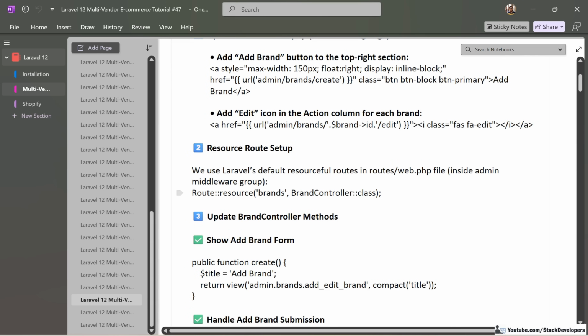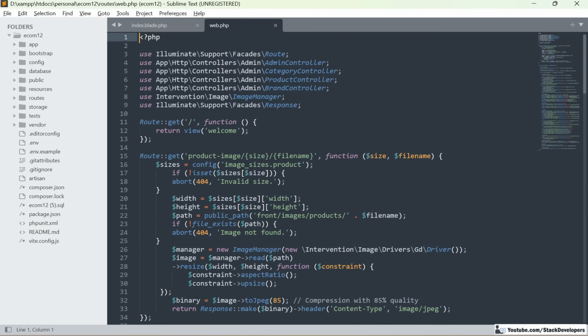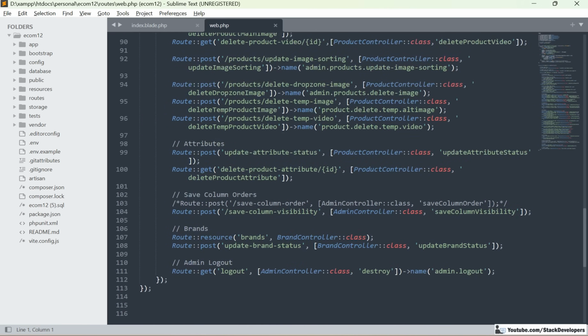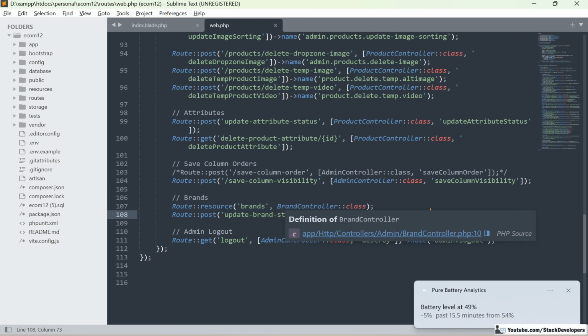The next step is we need to make sure that the resource brands route exists in the web.php file. I'm going to check that brand resource route is here. Yes, it's here. So for our CRUD functionality, we are not required to create any other route. Add, edit, update, view, delete, all the routes automatically cater to the brand controller.